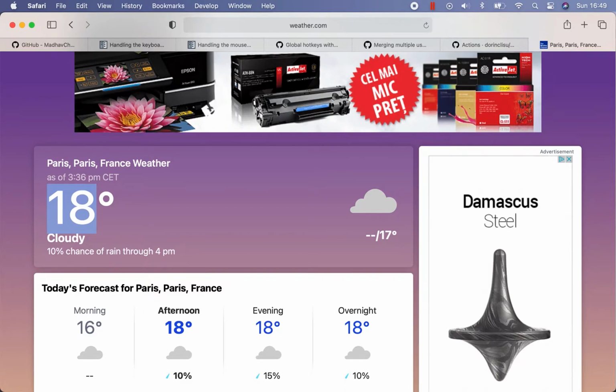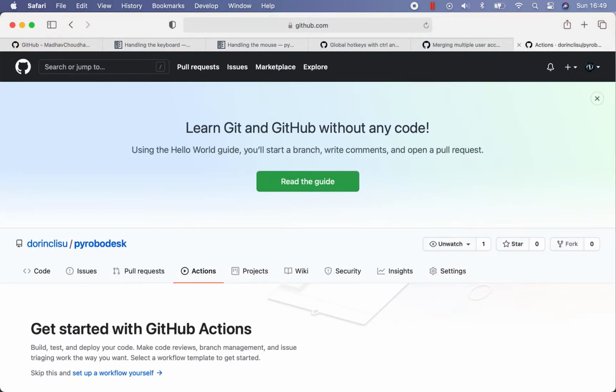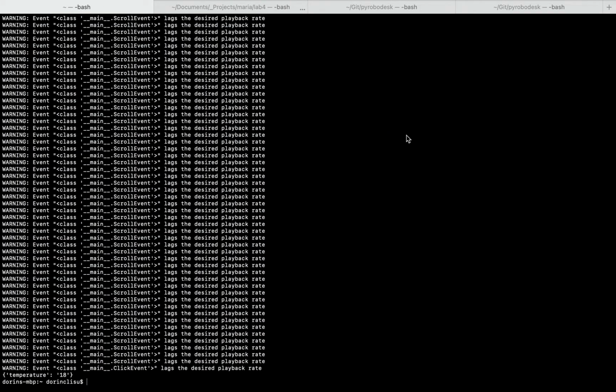Yeah, so it copied it. And I think it should just close it now. And I think it's done. Let's go back to the terminal and see. Okay, so this is the output. It has read the output as temperature 18. Good, so it's working. Let's do it now for the calculator app.